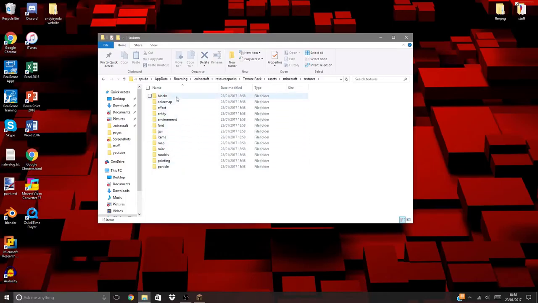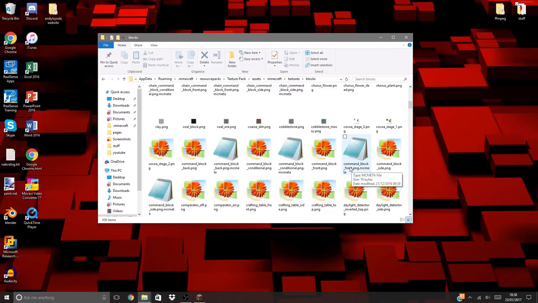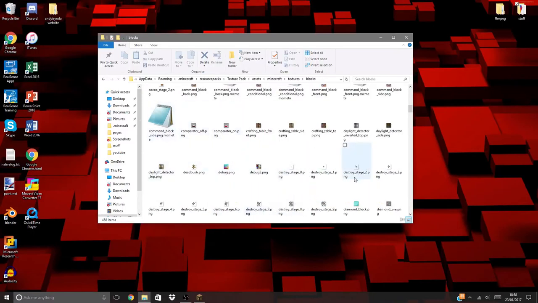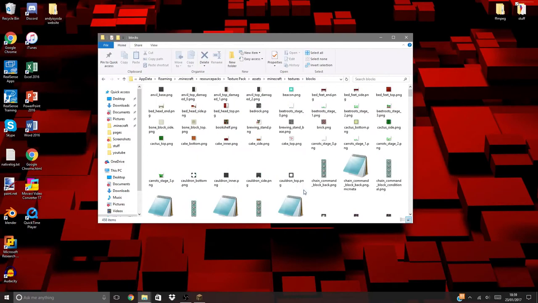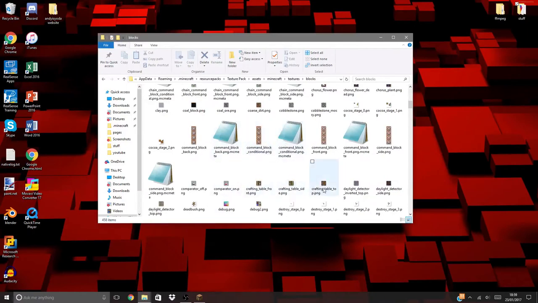So what we're going to do is go into blocks. As you can see, we have all of these lovely blocks right here, along with the MC meta files, which I'll go into in the next episode. That is for animation and those sorts of things. So what you can do now is find the texture that you want to edit. If it's an animated texture, for example, these command blocks, it will have an MC meta file. I won't go into that in this tutorial. Like I just said, if you want animated textures, that will be in the next tutorial.